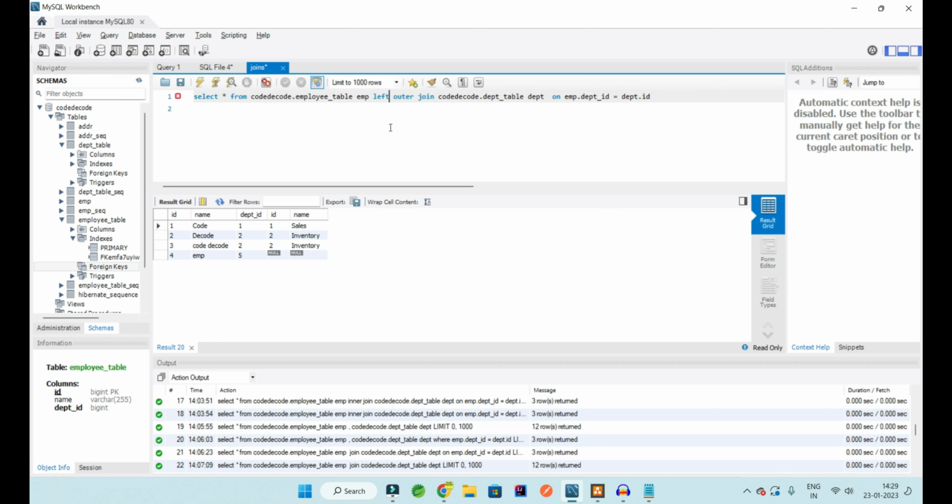Let me keep it as left outer join only. Let me create one more select query with right outer join and do the union of both. And now with this particular query, the union of the left and right outer join result sets, you will get all the rows of the left side, all the rows of the right side, and also the common ones of left and right.